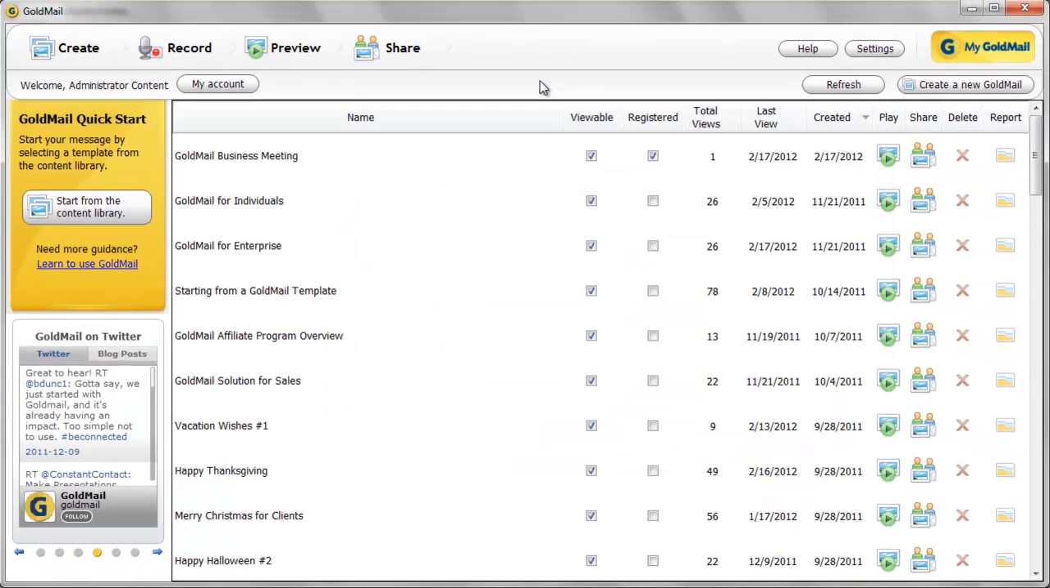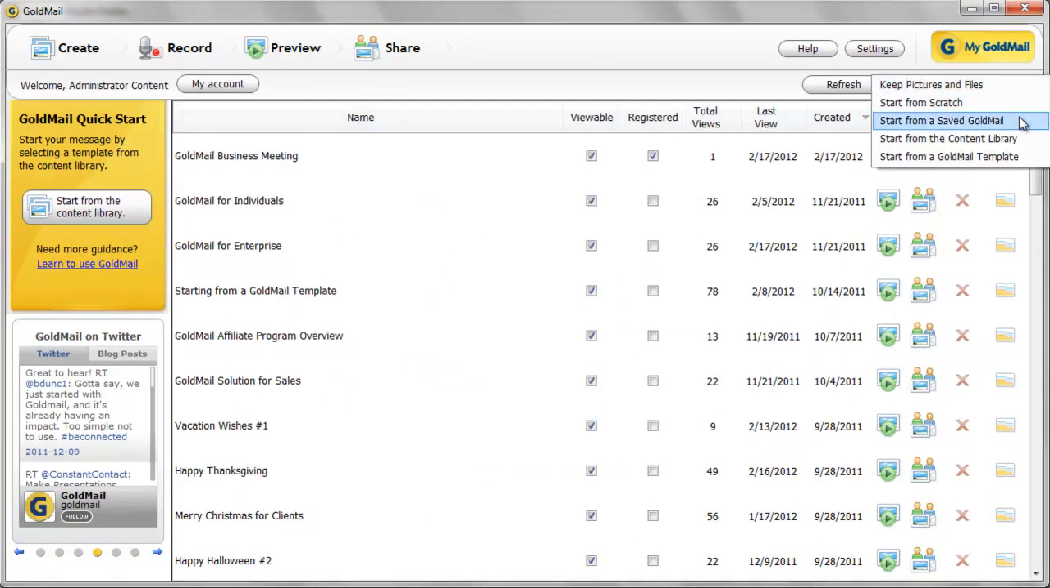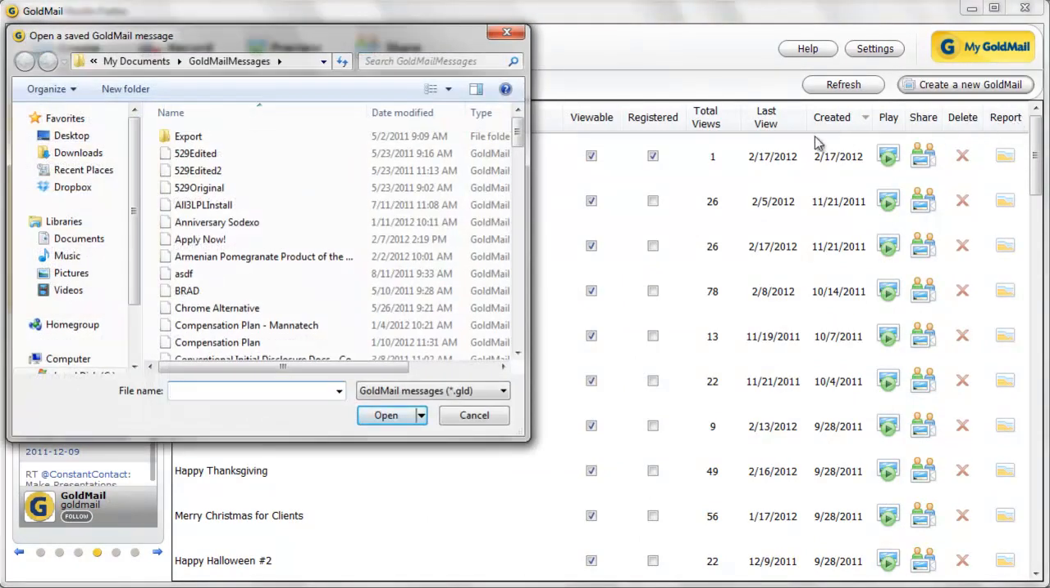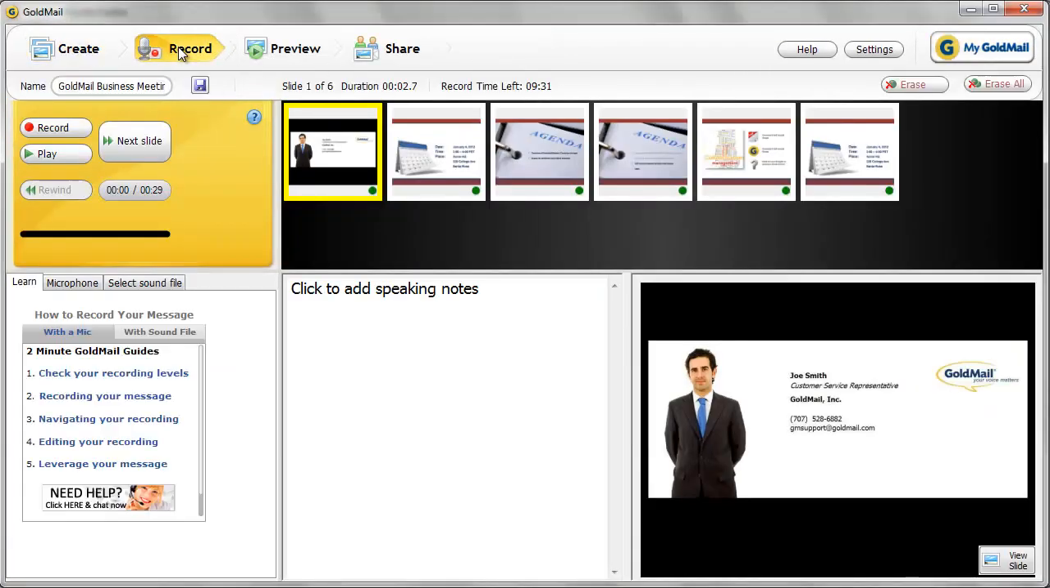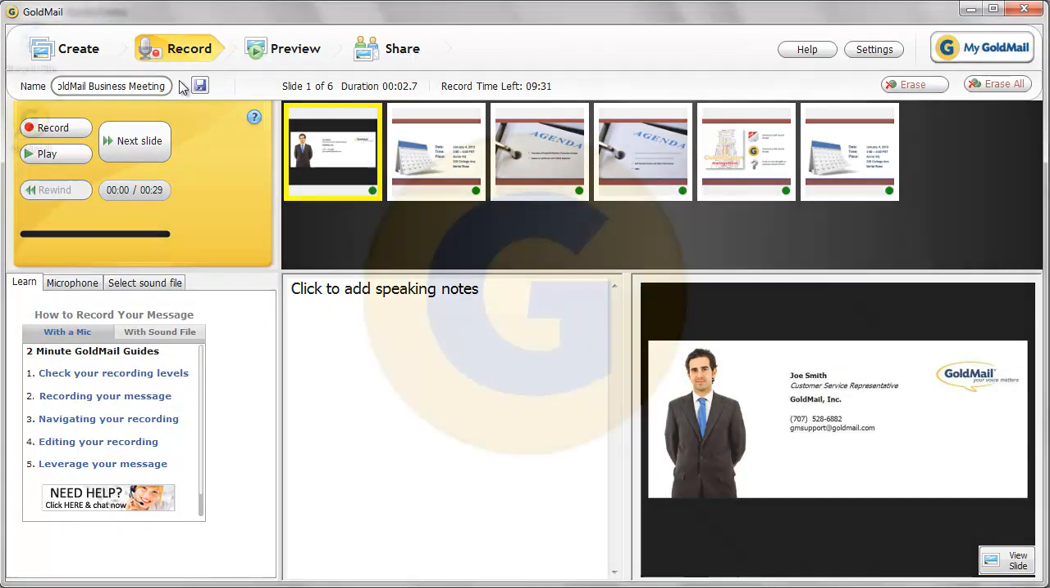In order to edit a GoldMail, click the Create a New GoldMail button, select Start from a Saved GoldMail, and select the message that you wish to edit. From here, you can edit any of the visual or audio content, and just make sure before publishing that you rename your message. Once you publish the message, you'll have a whole new GoldMail with a new link.